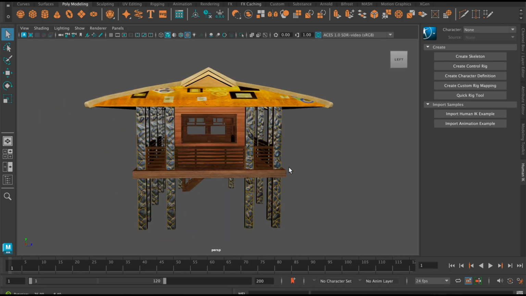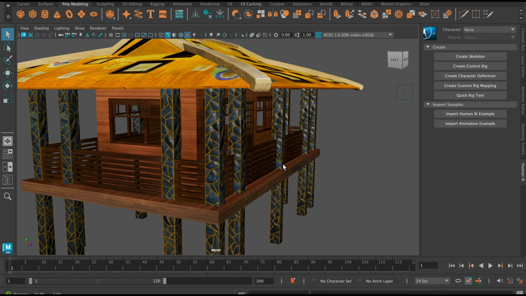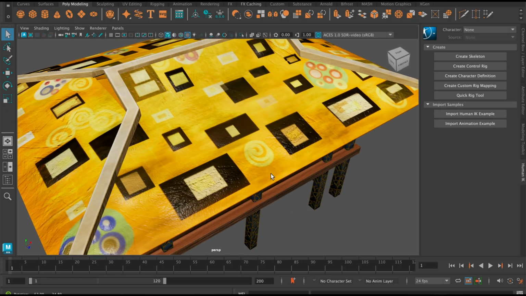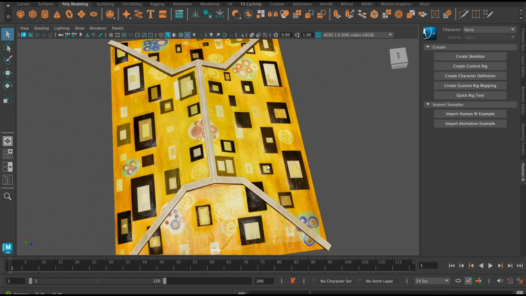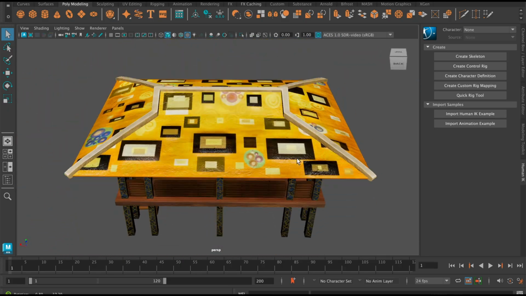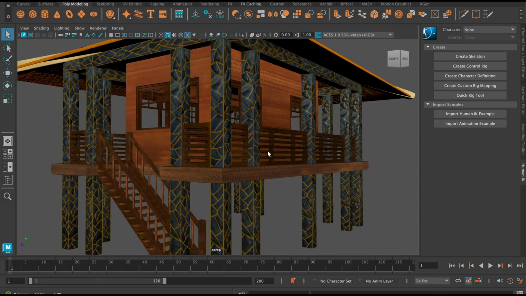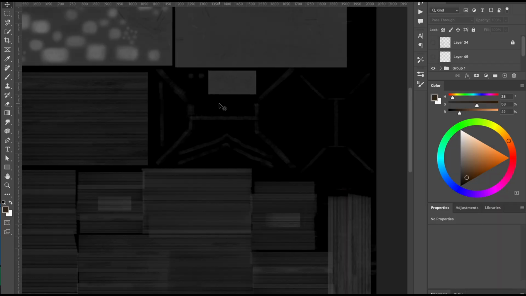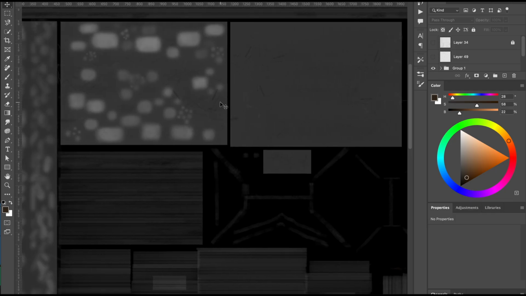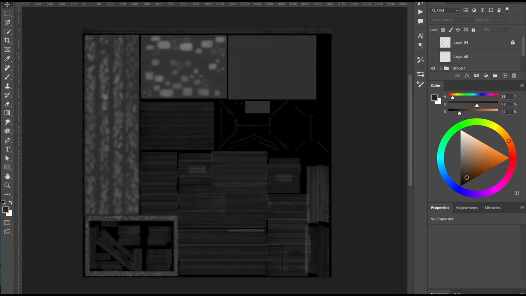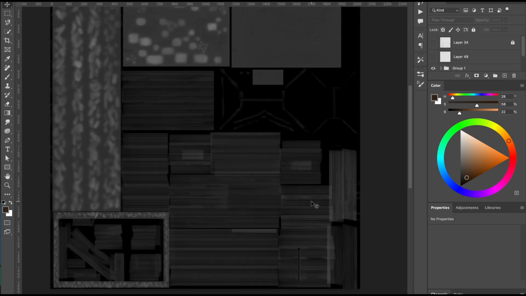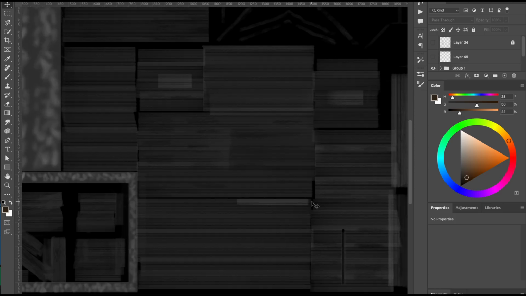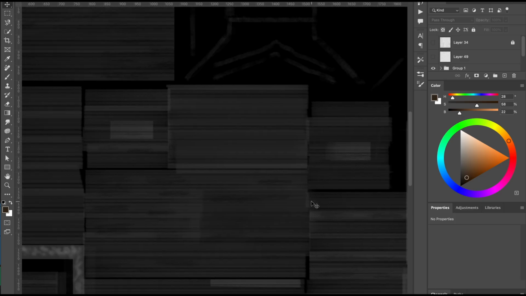I added scratches to the roof and slight damage to the pillars to make them appear aged and weathered over time. I also made some of the decorative roof patterns and mosaic pieces uneven with brighter bump value. In the wooden areas, I embossed the wood grain to create more texture detail.